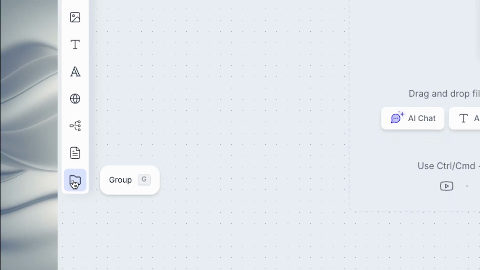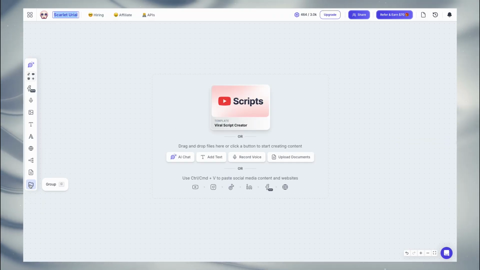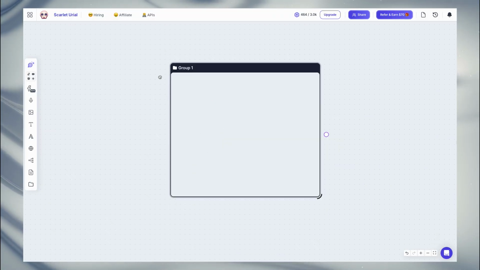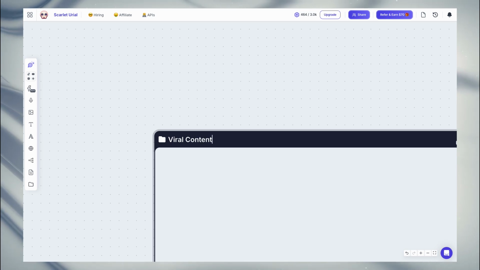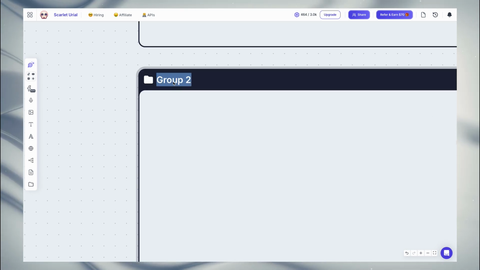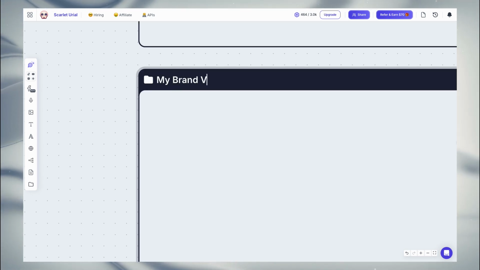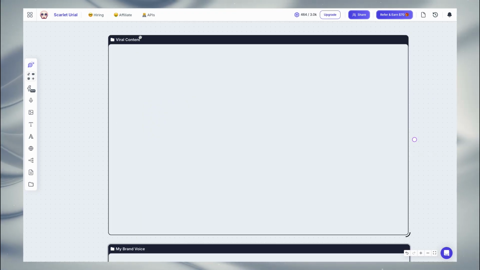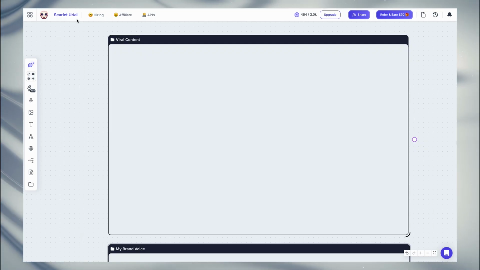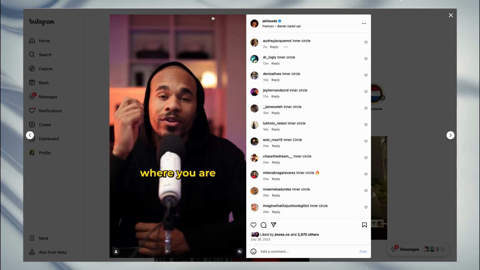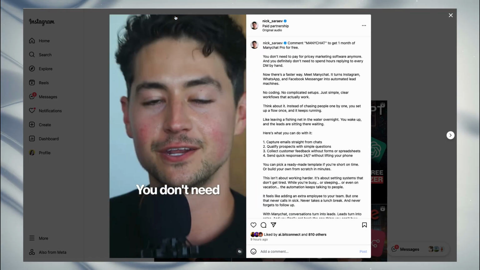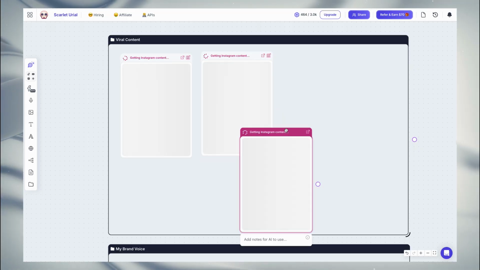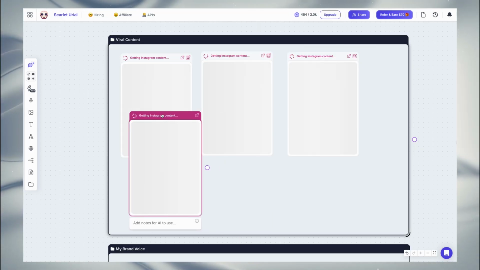which is where we're going to actually get started. So you want to create two different groups. In the first group, we're going to go ahead and call it viral content. And then in the second group, we're going to call it my brand voice. In the first group, we're going to search for viral creators or viral videos in your specific niche, which for me happens to be AI and tech. And what I'm going to do is I'm going to copy the URL of some of these creators' top performing videos and simply paste them into the first group, the viral content group.